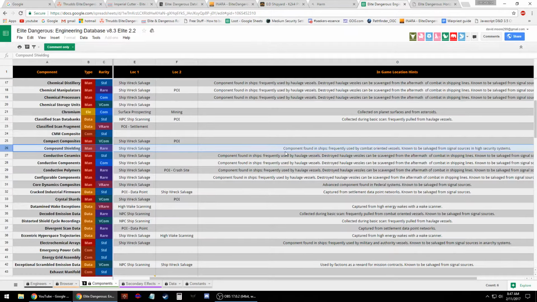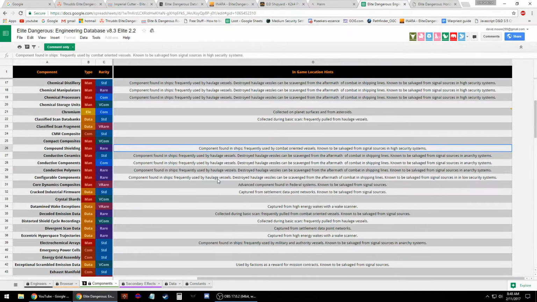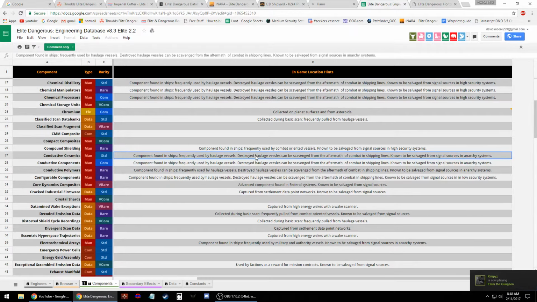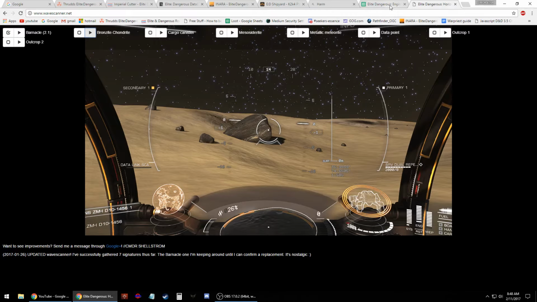Again, with any of these, where the locations are, it's not always easy to find them. This is the hints that were actually in game. They don't really tell you enough information a lot of times, like components found in ships frequently used by haulage vessels. Well, great. That doesn't really tell me that much because, where do I find haulage vessels? Well, there's a few tricks to that. That's something, of course, you'll have to look up. Haulage vessels, I usually find them in, I don't know, outbreak systems and distribution centers or famine systems. There's a few tips.